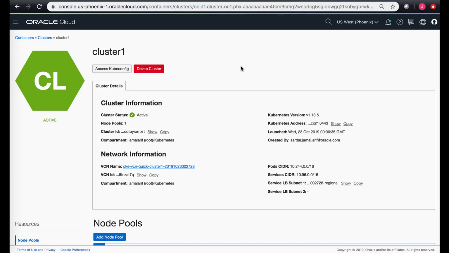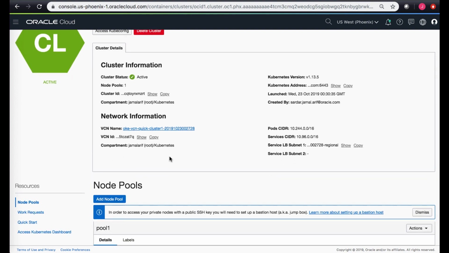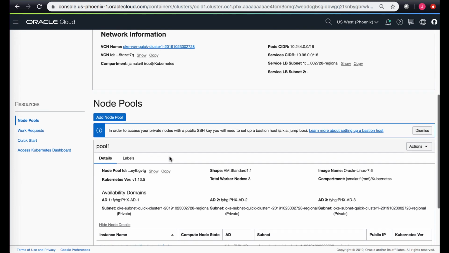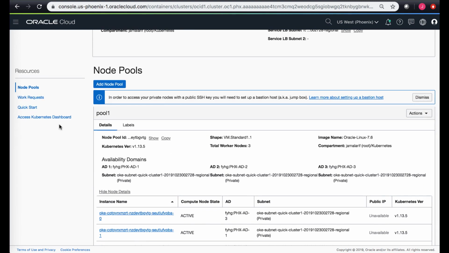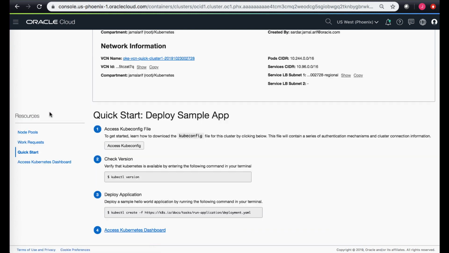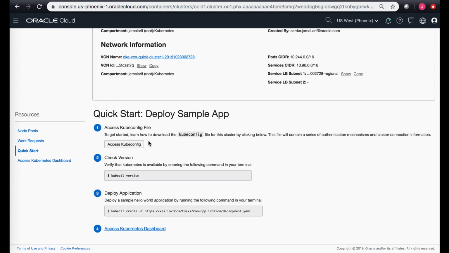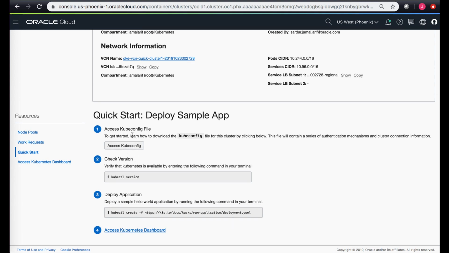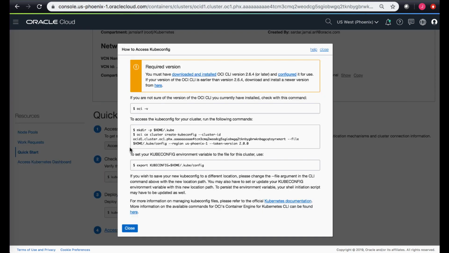All right, so we created a cluster, just a test cluster through quick create, and I'm on the details page of the test cluster. So if I scroll down and on the left hand side where we see the resources, over here in the quick start section, you can take a look at a couple of things. So the quick start gives you access to how do you get access to the cluster using the kubeconfig file, and then you can use the standard kubectl tool to look at how do you actually create the application and get connected. So the access kubeconfig gives you the details.